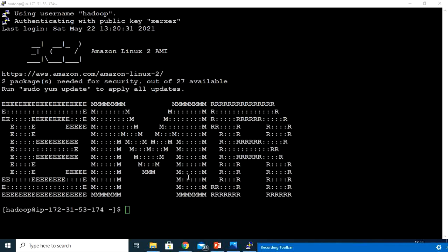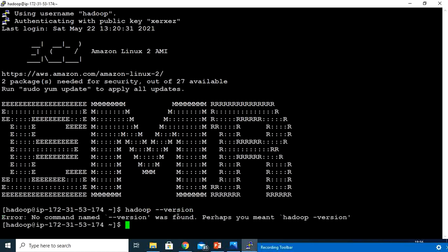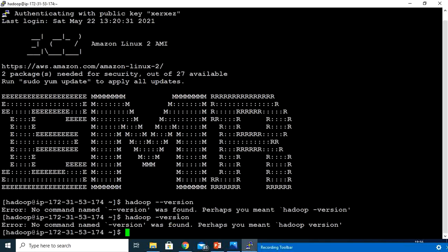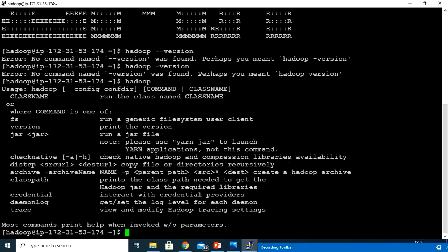Now let's try to check the version. If you want to check the version, you can type hadoop -version. No, it's not working. Let me try hadoop -version again. No, it is not working. Let us type hadoop.